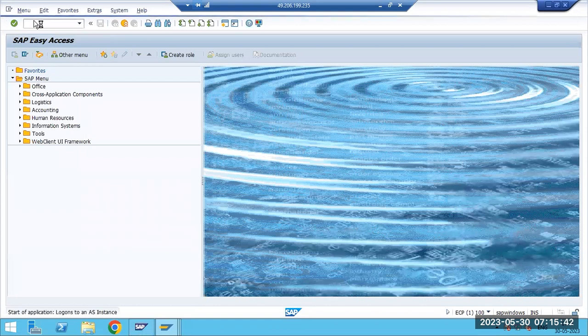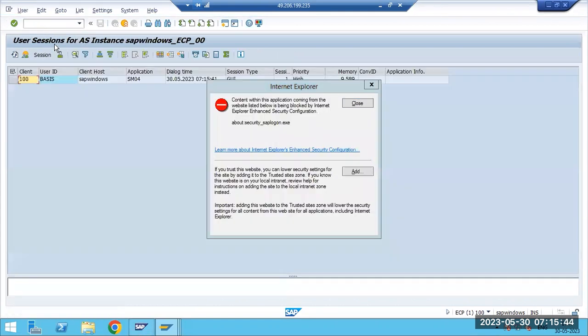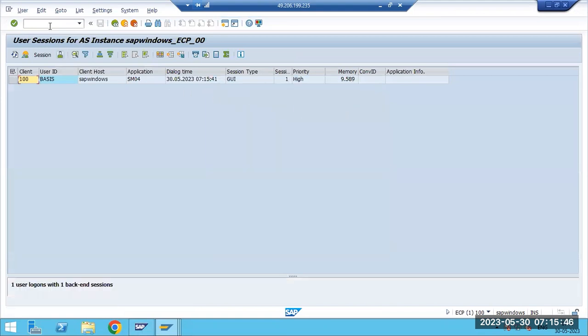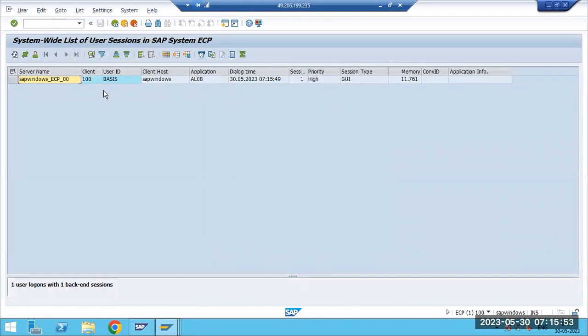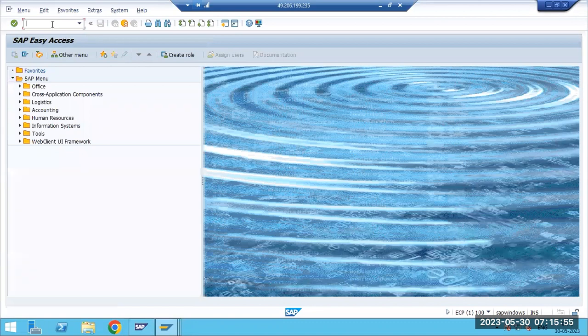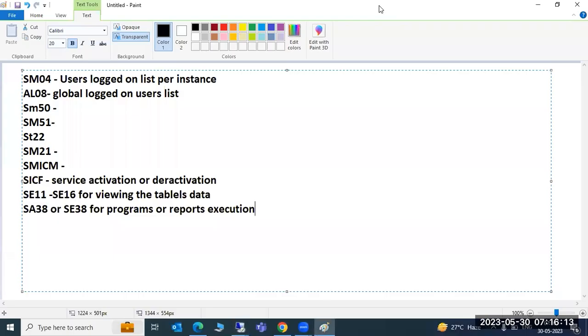This we already discussed: SM04, AL08, all these things. See SM04, how many users are logged in? Only one user. AL08 shows users across multiple application servers. Since we have one application server, there is no difference between single or multi. SM66, SM50, SM66, all these things we discussed, right? At the same time, SM58, SM51, SMQ1, SMQ2, SMQS. All these things also we discussed, queues registration and everything, right?